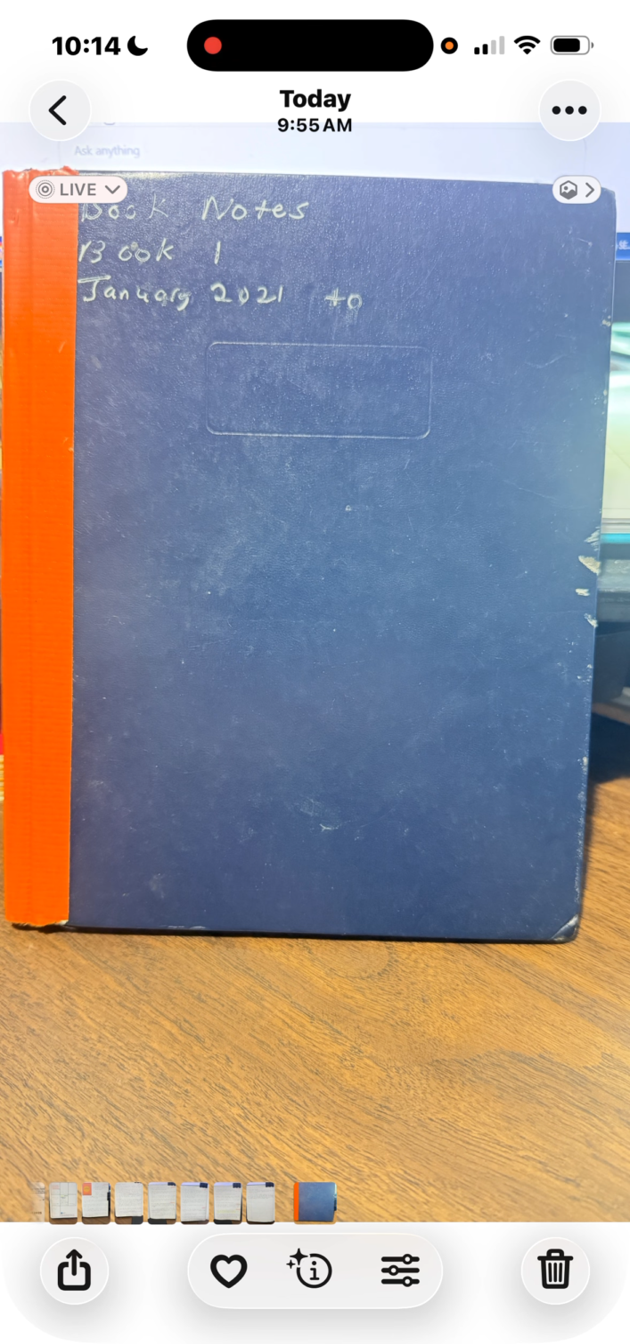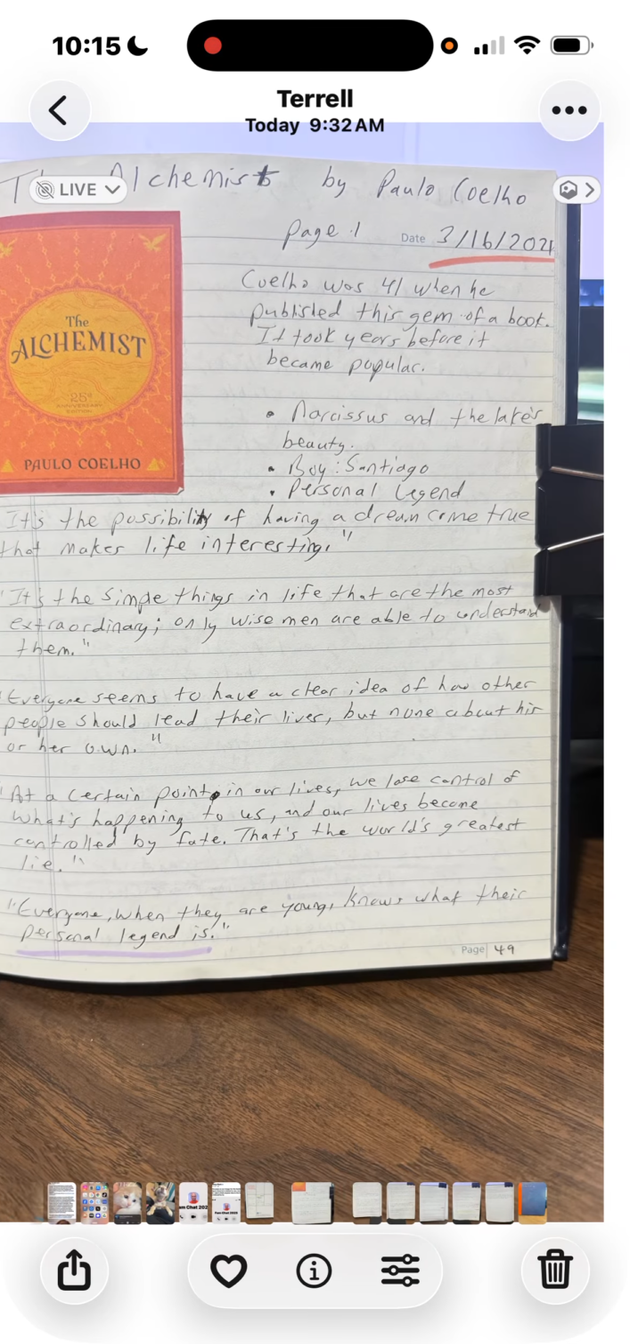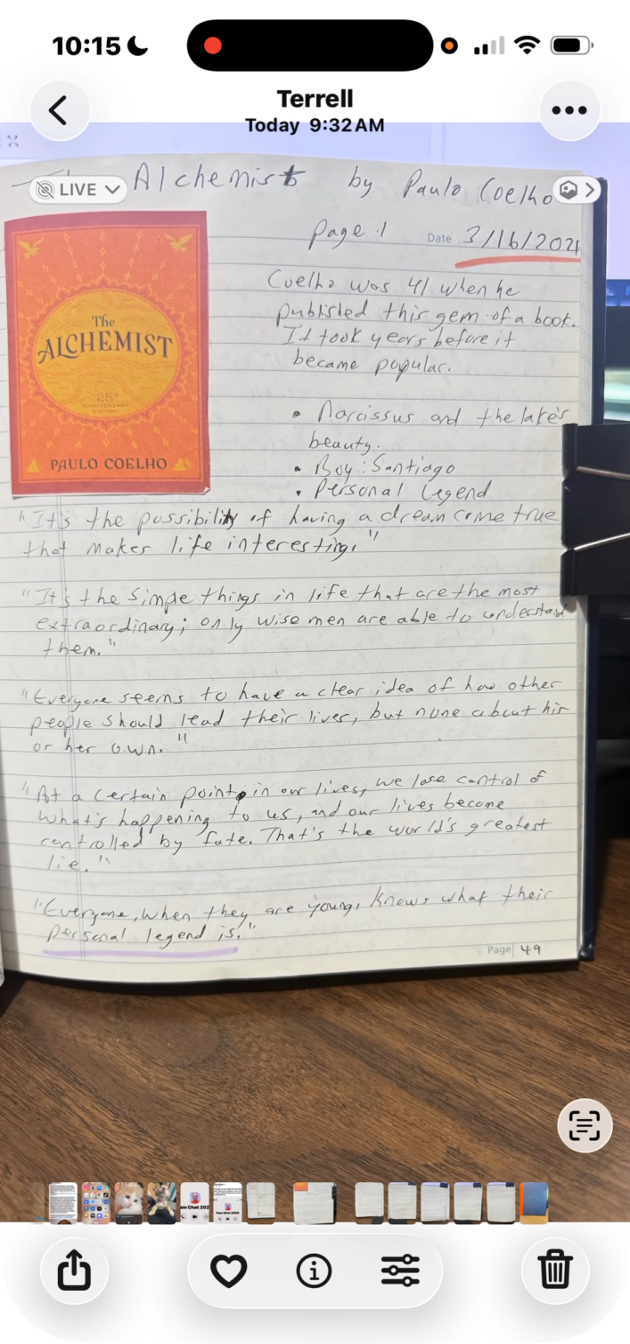Something I'm working on this week is transcribing my book notes using ChatGPT. I like to handwrite my notes because I'm a million years old, but also studies have shown that you retain knowledge a little better if you write it out. So that's what I do.